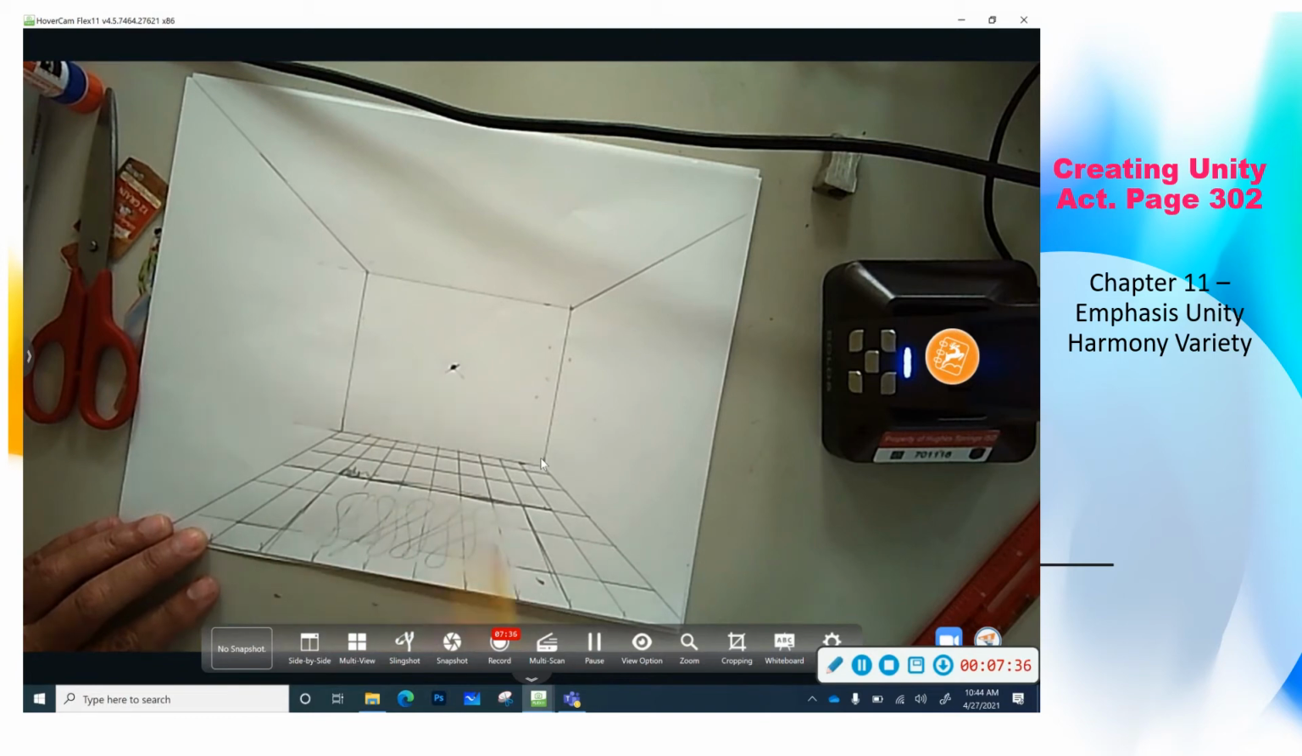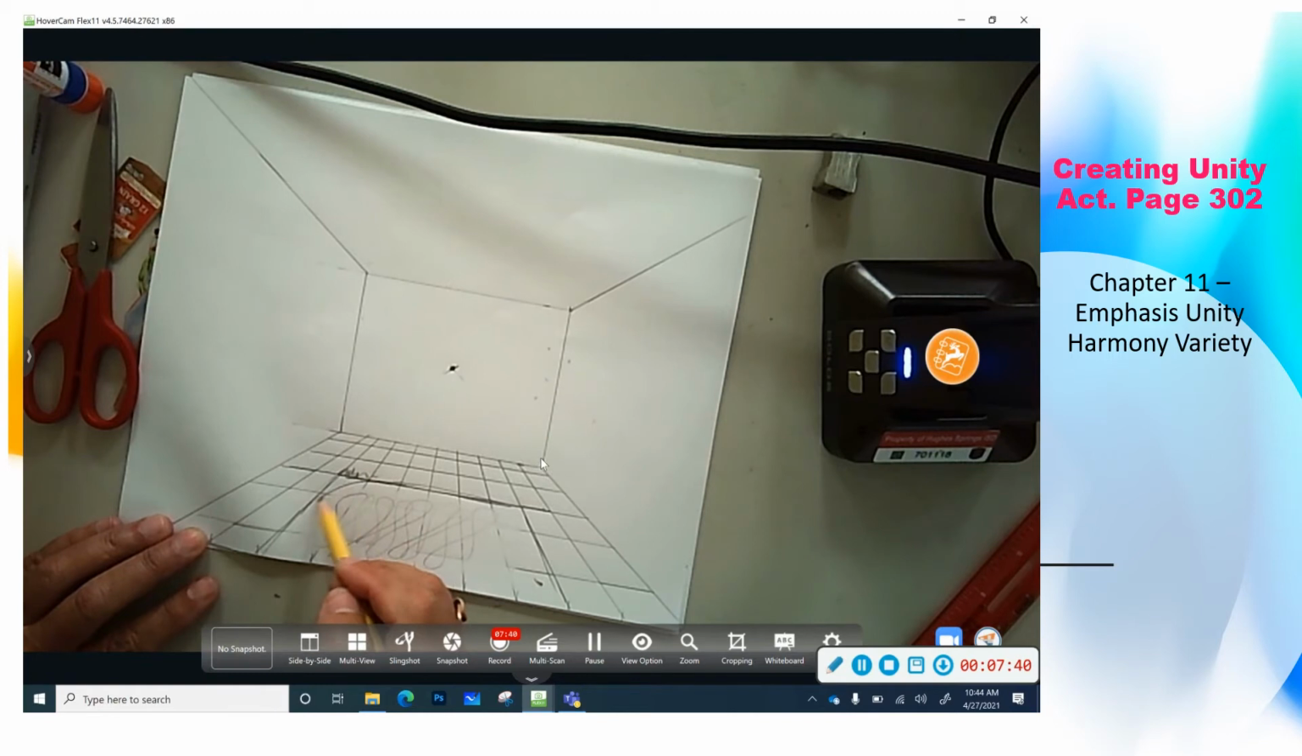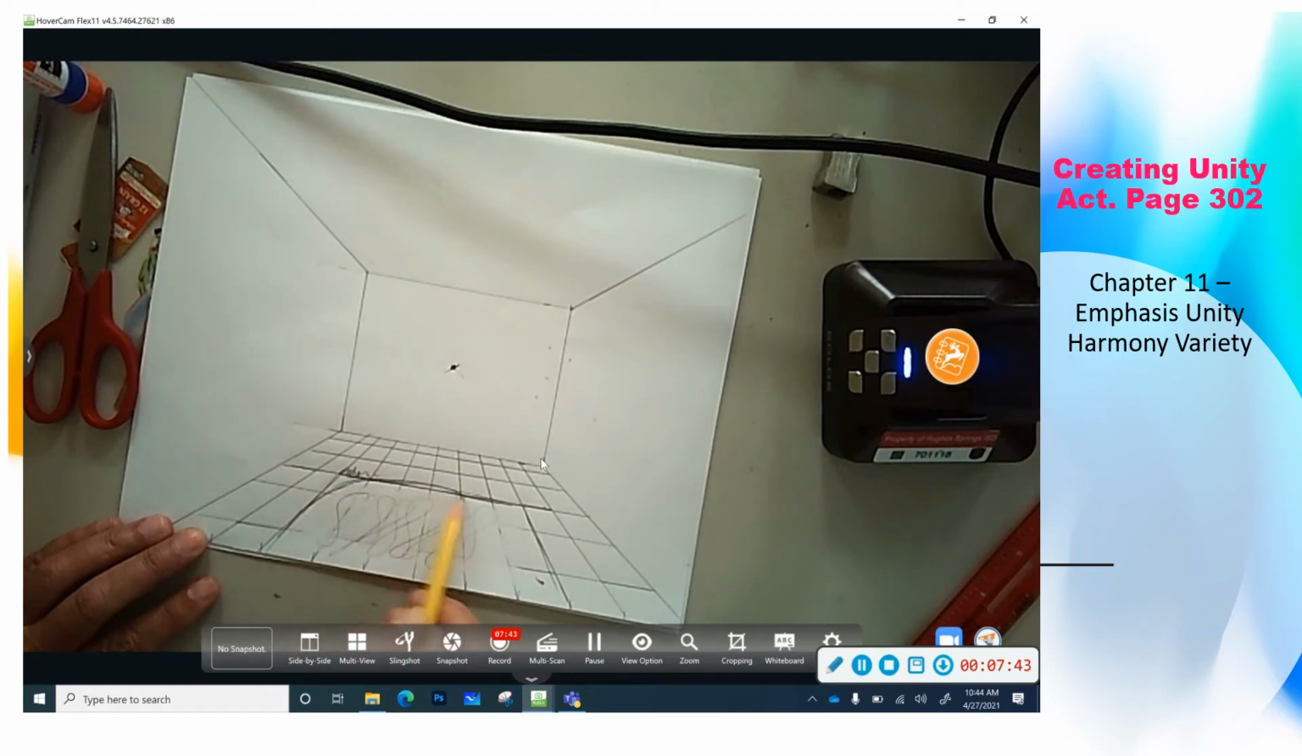Okay? If I wanted it to be an oval carpet or a circular one, I would just cut these edges off here, and I can make it look more circular. All little tricks of using your perspective.